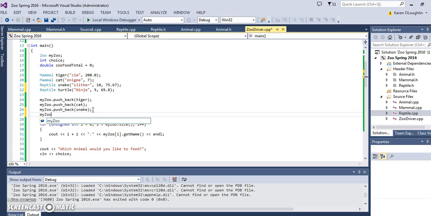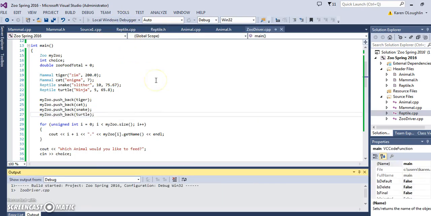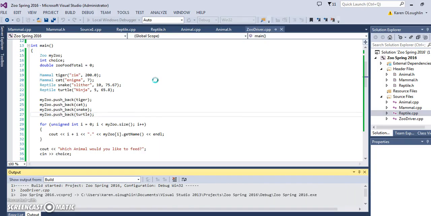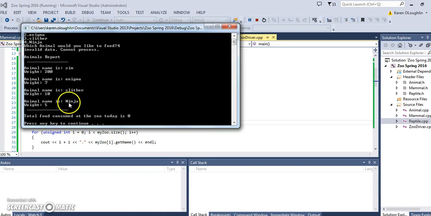If I add one more animal to my zoo like this, I'm going to have to push back. So my zoo dot push back. I'm going to add my turtle. And if I run the code, the turtle started off as 5 pounds. Let's feed the turtle. If you notice, it went ahead and added the turtle called Ninja. I'm going to feed Ninja. And which animal would you like to feed?